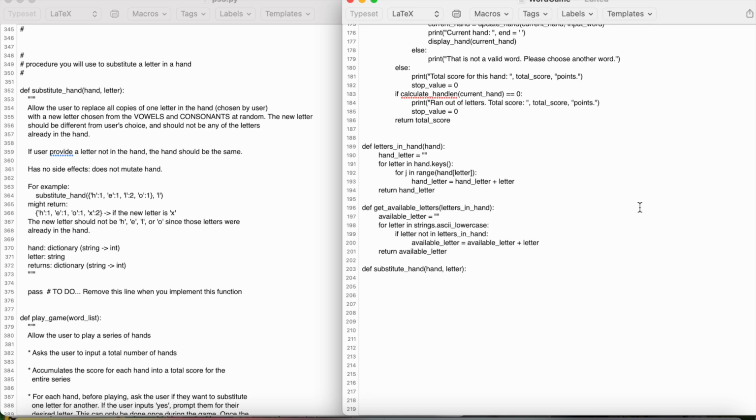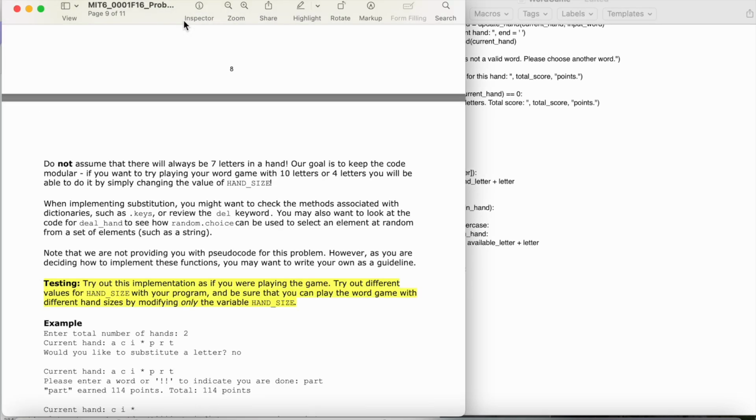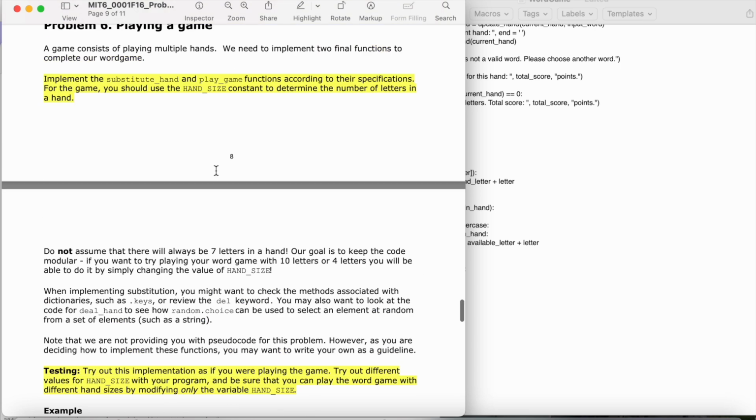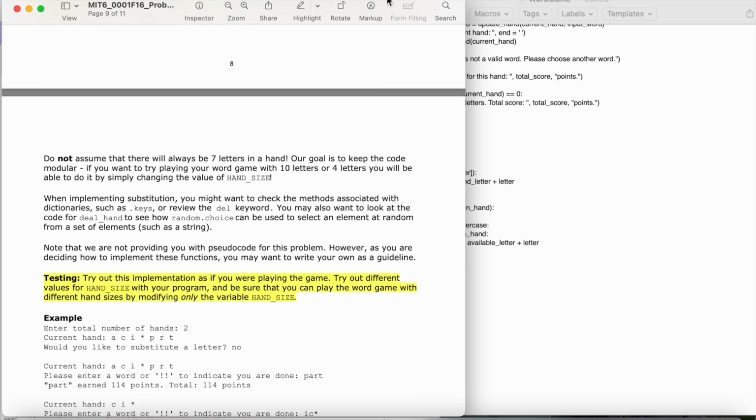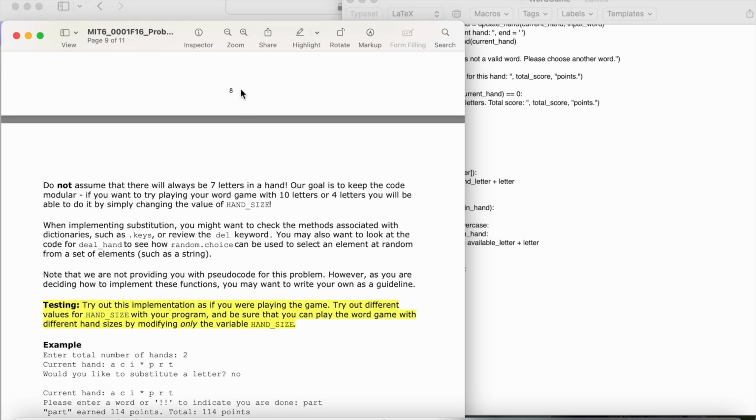So basically, this helper function is all of the lowercase letters in the alphabet that are not in letters in hand. And remember, we defined letters in hand and get available letters so that we could write substitute hand. So if we go to the instructions, as we can see right here, to implement substitute hand and the play game functions according to the specifications, remember, we want to not assume that there's always 7 letters in it.